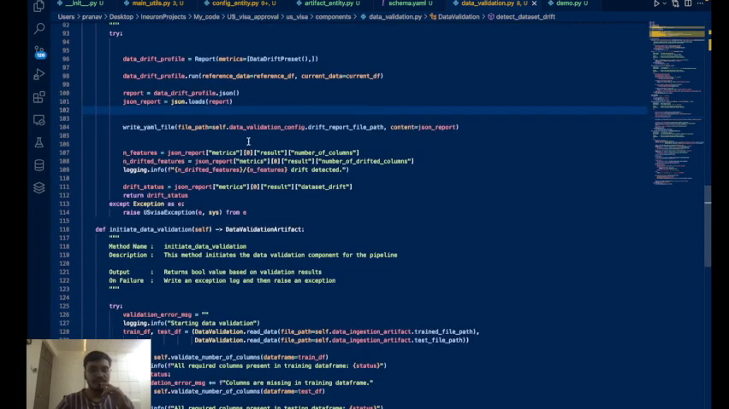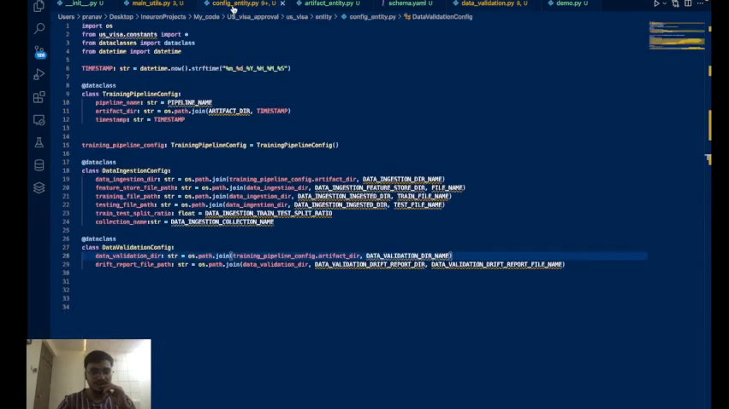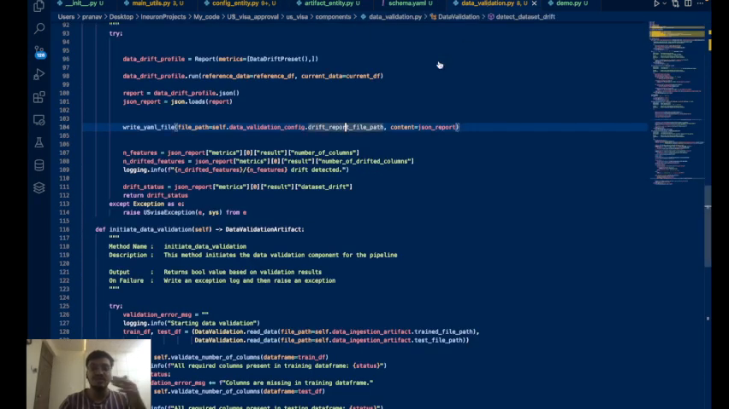And further we are using this write YAML function, which is taking the file path, which is the data validation config drift report file path. Okay, so let me show you where it is. This is the drift report file path which we are using. Okay, so this is the whole file path which we have already seen. We are using it here. Okay, so I think this is good. We are writing the file there.